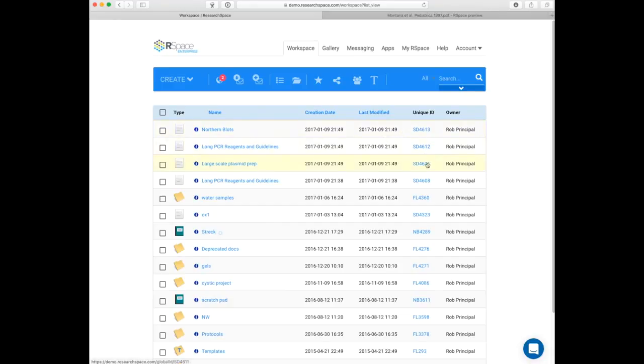Notice that every item is associated with a unique ID. By clicking on that unique ID and choosing Copy Link, I can get access to a stable link that allows me to identify this resource, and I can use that elsewhere in the system and also in external emails or documents or text messages, either to myself or to my colleagues, to let them know exactly which kind of resource I'm referring to.